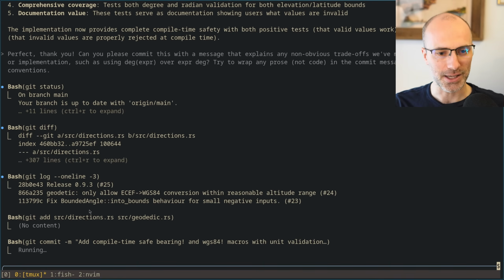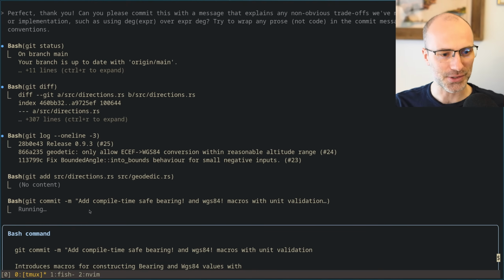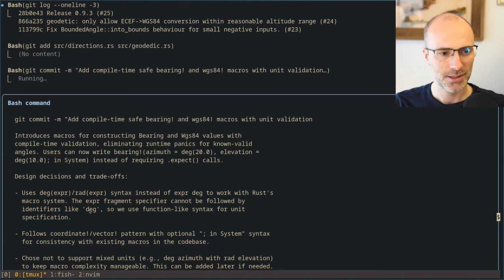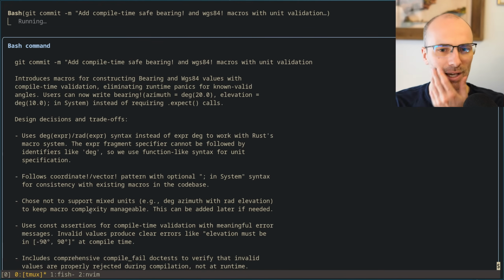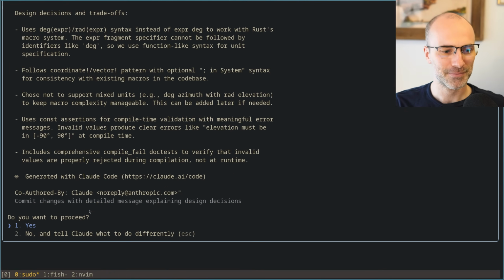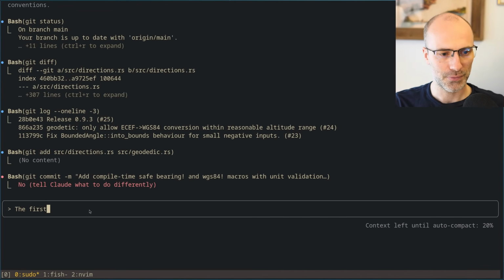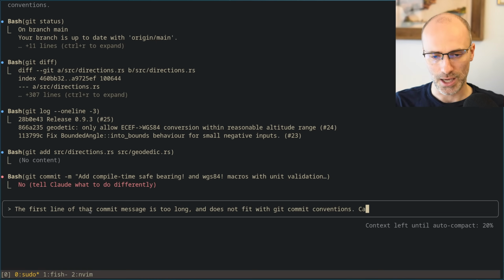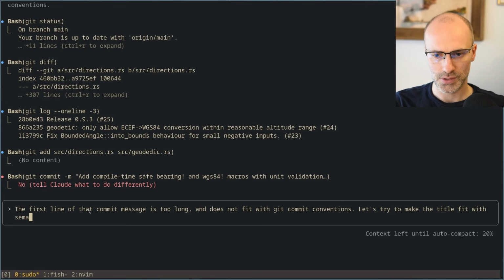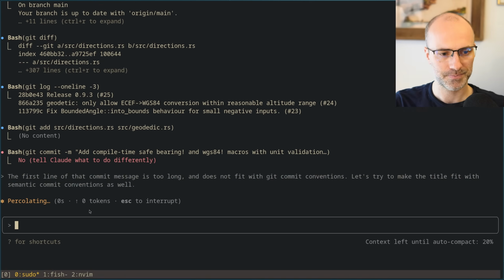Oh, what did it say? It said something up here that looked like it was getting to the end of its context. Let's see what that looks like. Okay, the first line is already too long. No. The first line of that commit message is too long and does not fit with git commit conventions. Let's try to make the title fit with semantic commits conventions as well.